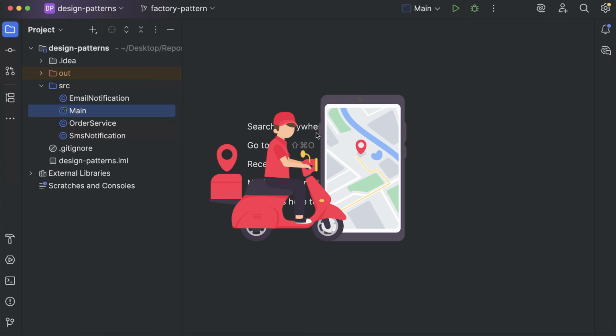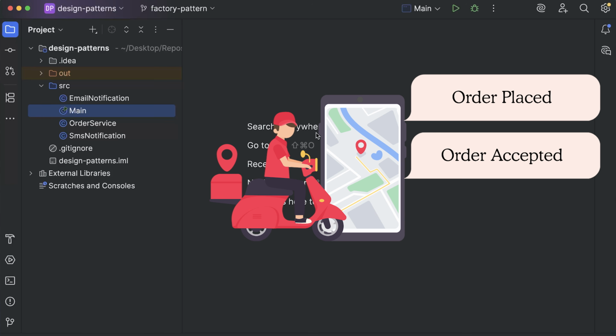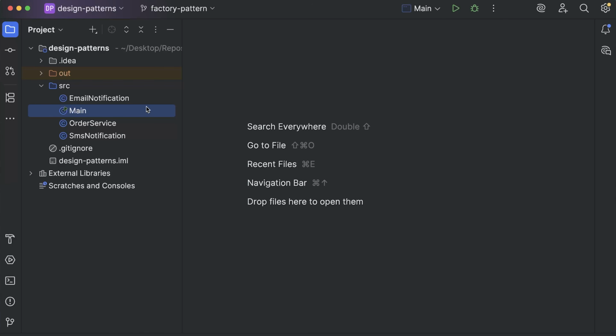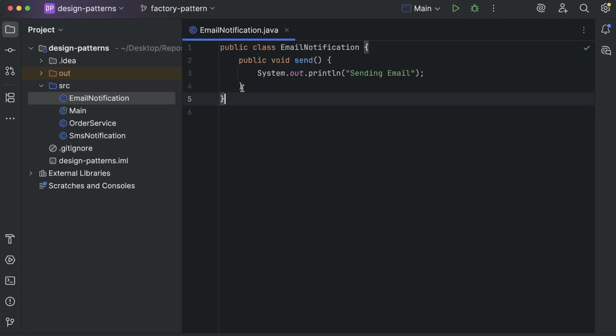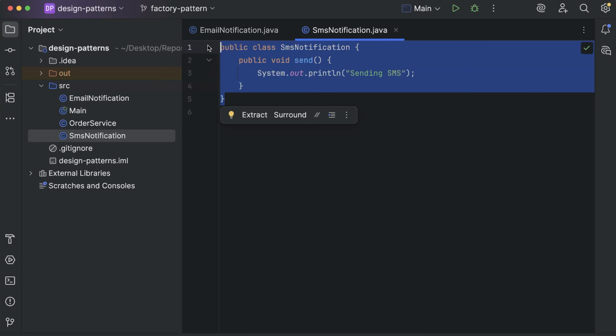Suppose you're building a food delivery application like Zomato or Swiggy, and in your application, you need to have some notification system because you'll definitely be sending some notifications, right? Like the order has been placed or order has been accepted or preparing your order. Okay, things like these. So for that, I have created two different classes. We have email notification and we have SMS notification.